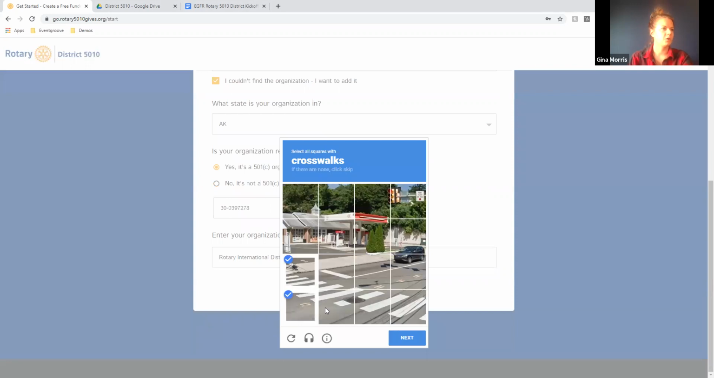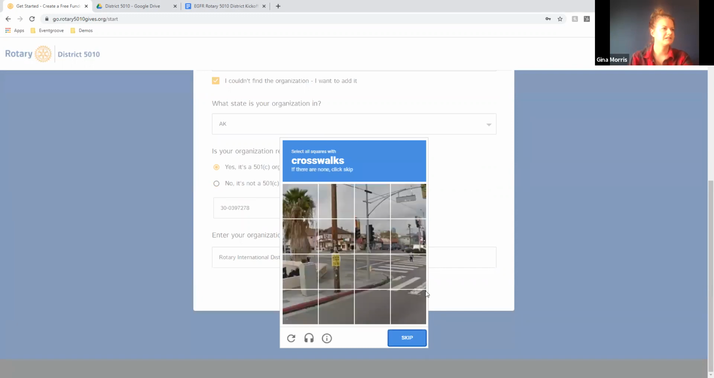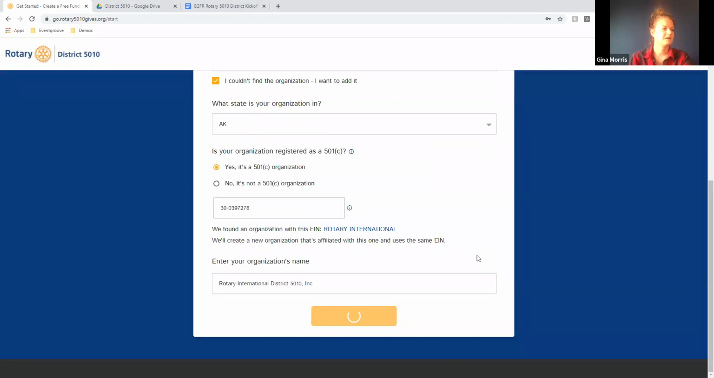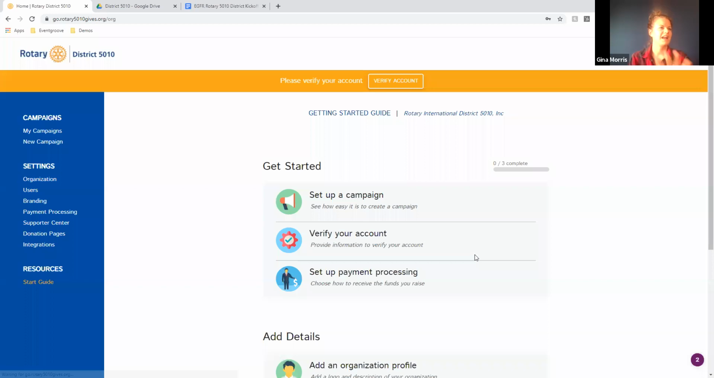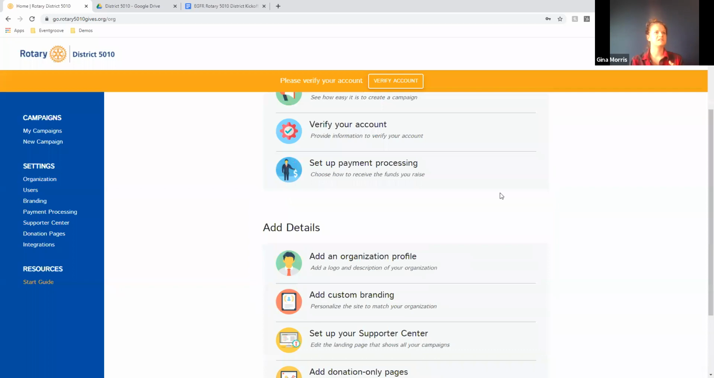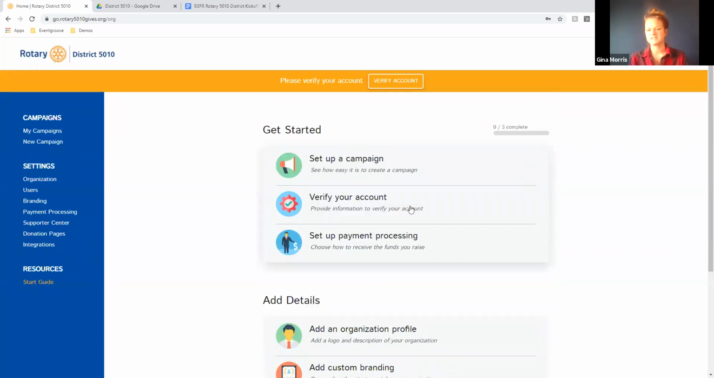There might be a quick verification step to make sure you pass. And once we go, okay, now we're into the account. So this is the first screen you'll see when you get access into the platform. We call this the Getting Started Guide. And the goal of this page is to go down each line item here and receive a green check mark next to each. So verifying the account is our first step.